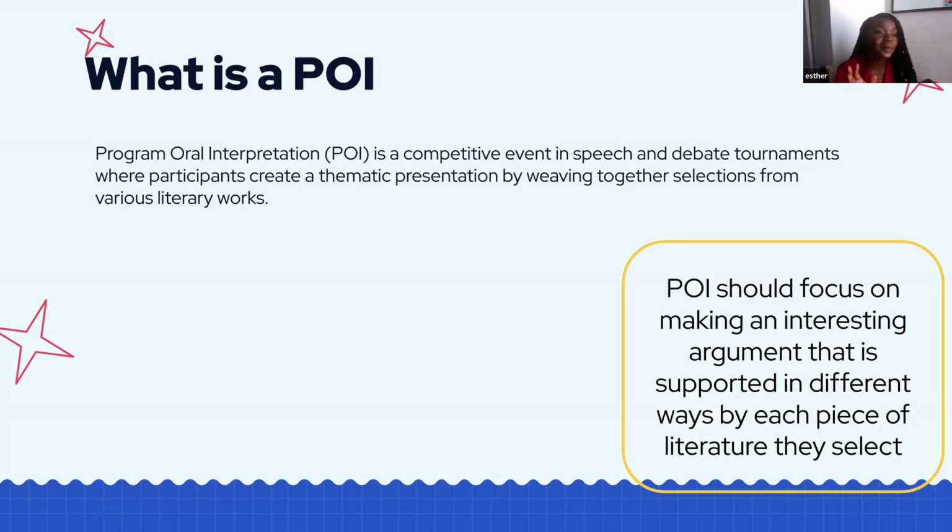Now, POI, unlike other interps like DI or HI, is a combination of different literature works, compared to DI or HI, which is just one cutting. You can have poetry, prose, a DI, a book, anything. It just has to have a published transcript that everyone has access to, and that's where you get your literature.